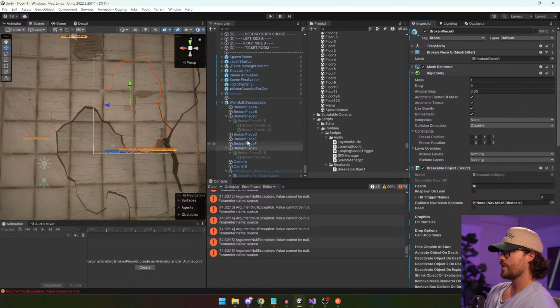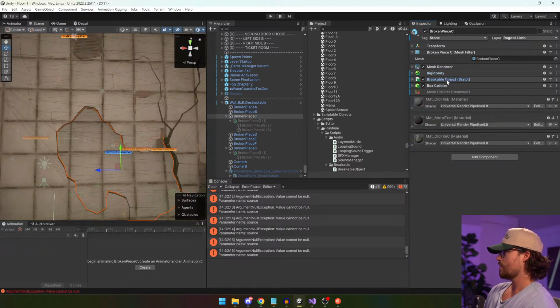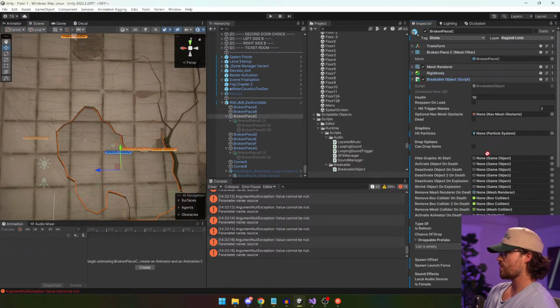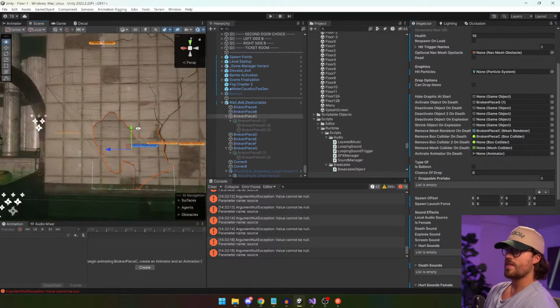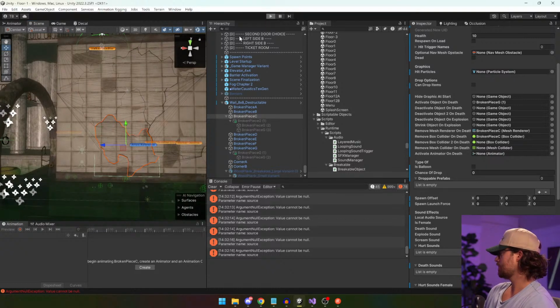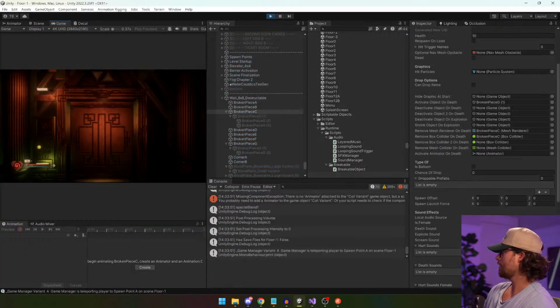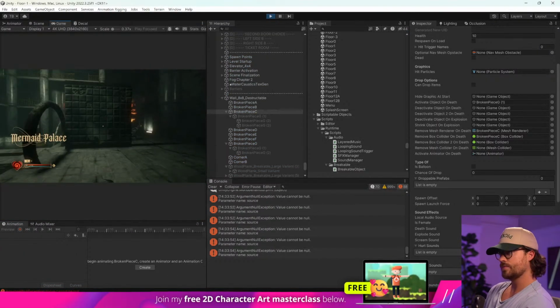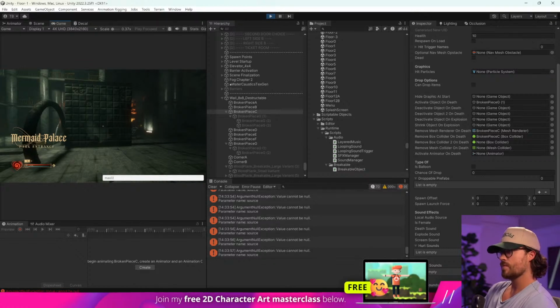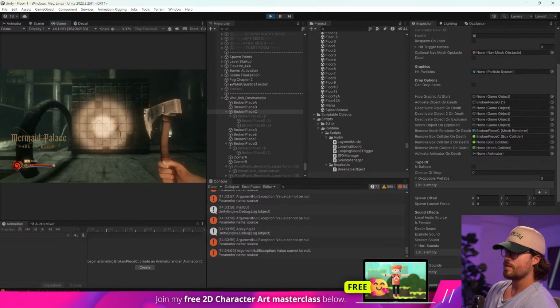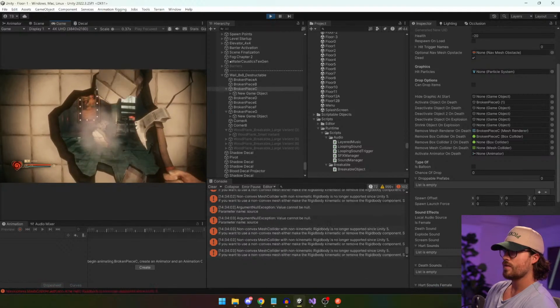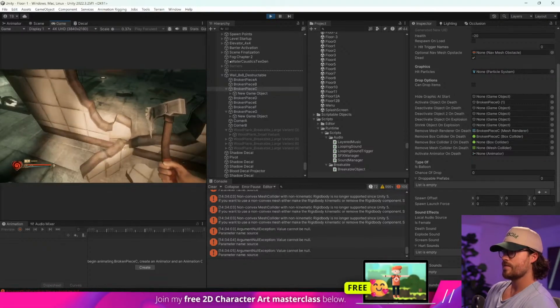Just go ahead and grab this component here. That's breakable, good. So we're going to disable ourselves and our mesh renderer, but we're going to enable this guy. All right, so let's see how that one looks. It feels good. Feels really good.